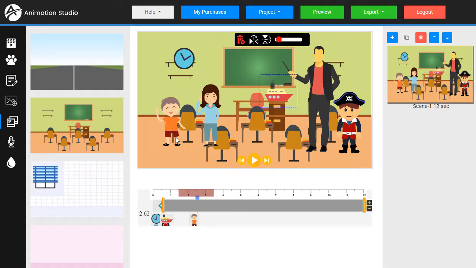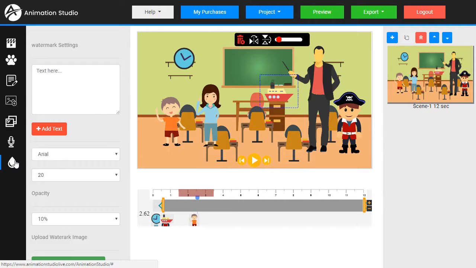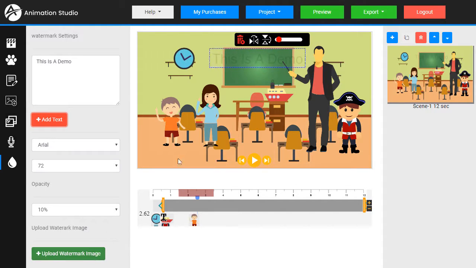add to our scene. Now, the last option I haven't shown you here is watermark. Now this is good when we want to send a demo video to a client and they haven't paid yet. So we want to make sure they don't just take our sample video and use it directly. Do it like this is a demo. Got some opacity, some font and size. Just big here. This is a demo. Stick it right on the top. You can also upload a watermark image.